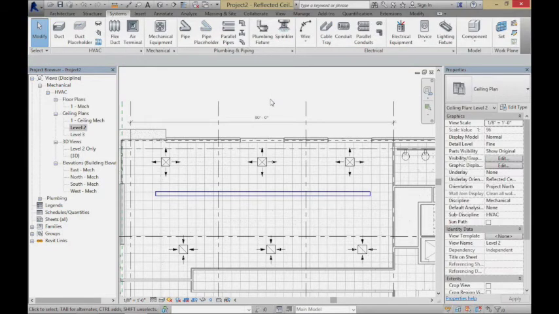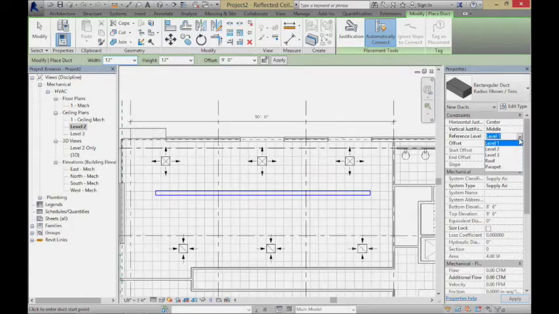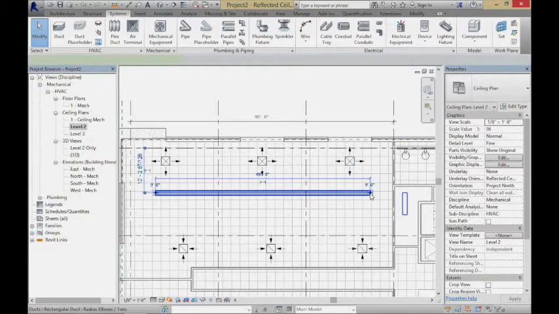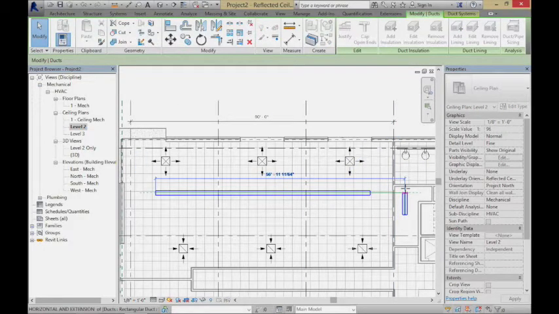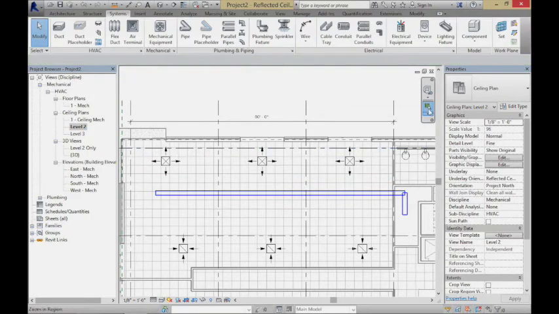Okay, we ran it on down there. The nice thing about running ductwork is, let's say I'm going to run it into this little closety area over here, changing that so it's level 2, 9 feet up. If I go through and join things, looks like it didn't join.